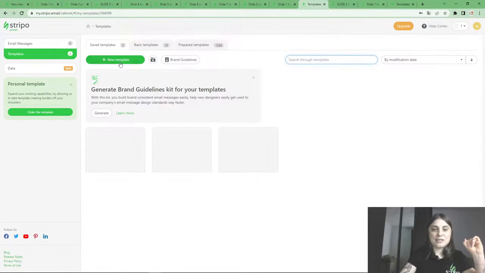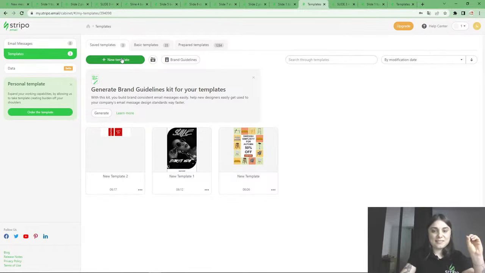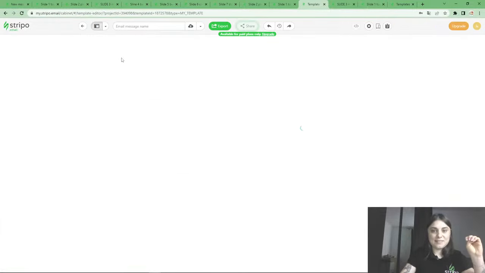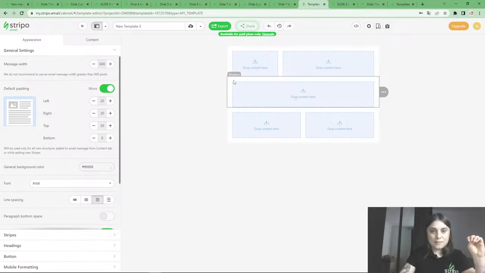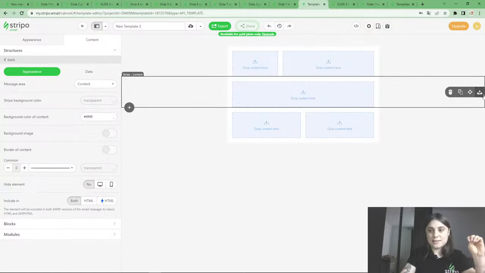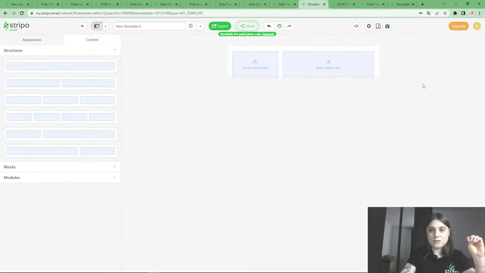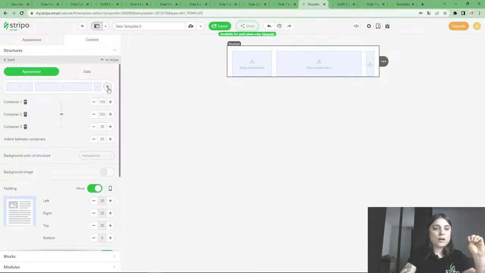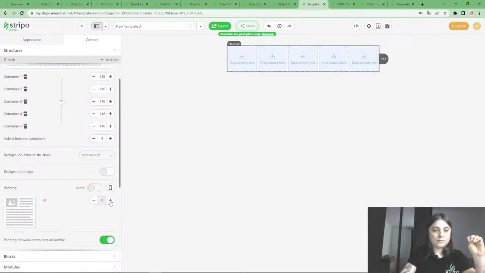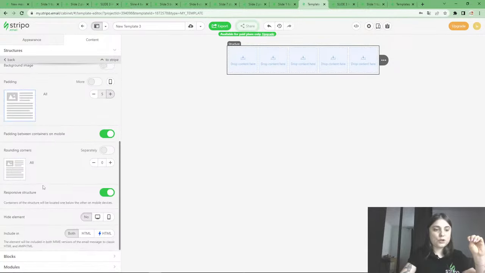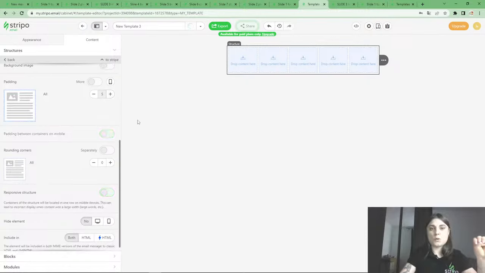Let's click on empty template and delete unnecessary structures. We need to craft a structure with 5 containers. Equalize it. And make it not responsive, because we also will check mobile formatting. After, we will click on the structure and copy it.